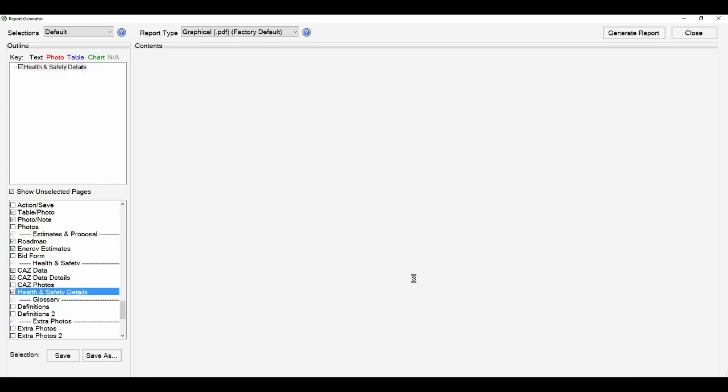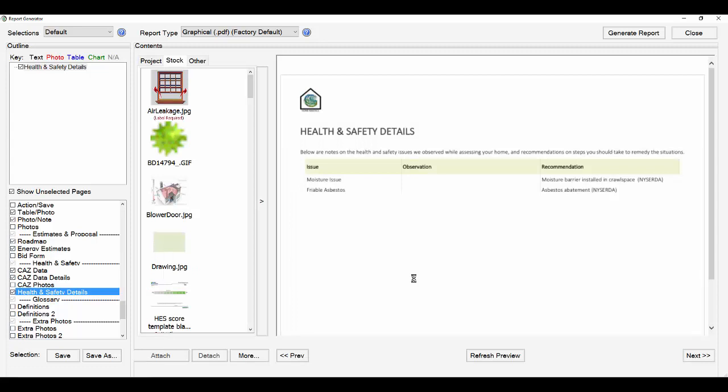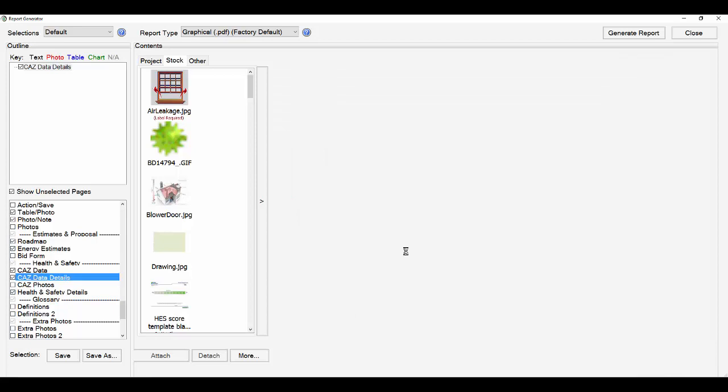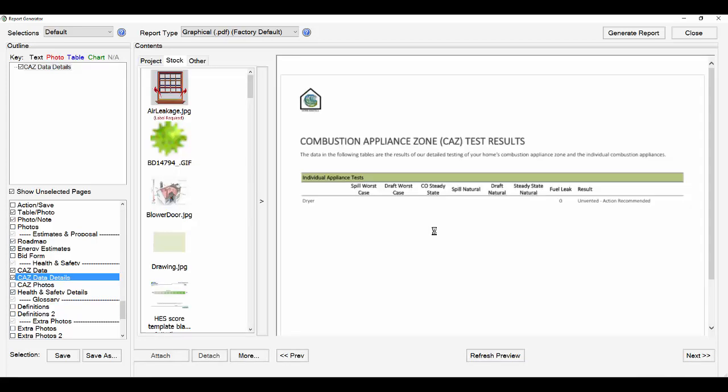So everything else besides that CAS information shows up. Okay, so here's the moisture issue and the asbestos issue, and then my dryer actually shows up on my CAS test results details sheet. And then it just says that it's unvented and there's action recommended.